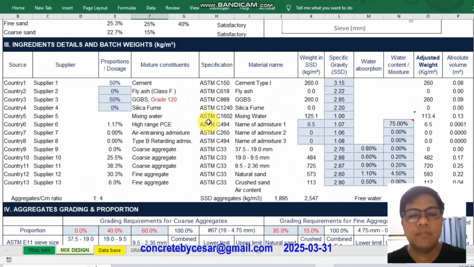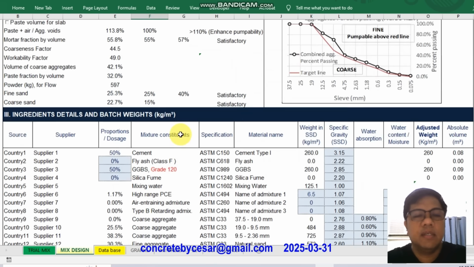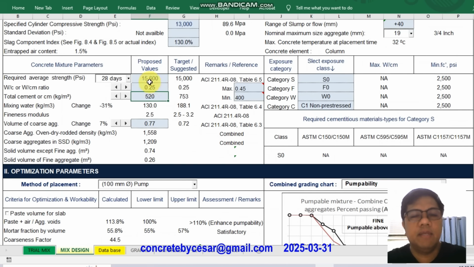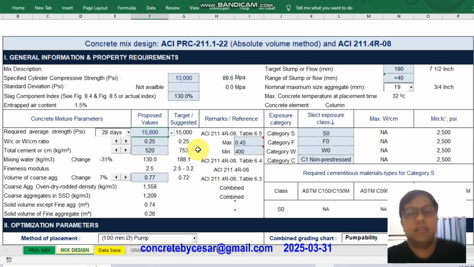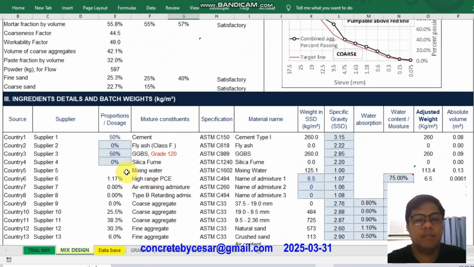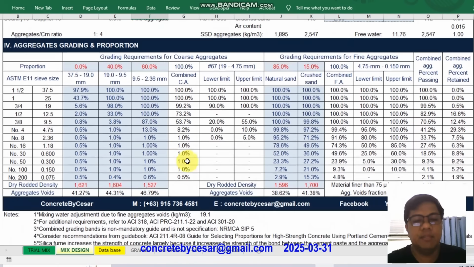So you can take a screenshot here and just try to batch in your own batching plant, and let us see if you can get the same value of average 15,600 psi at 28 days using the 0.25 water cement ratio and 50% replacement, as long as you are using grade 120 of the slag cement or GGBS.